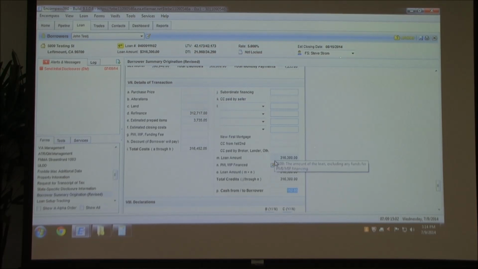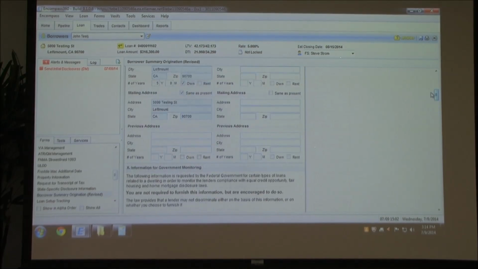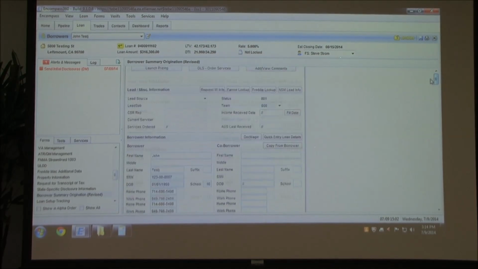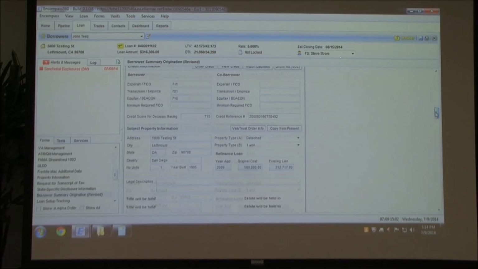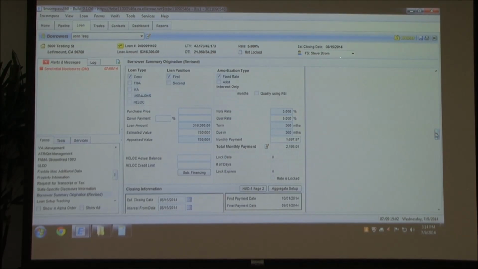I'm actually $150 short. My client said they don't want to bring in any money. So I'm going to raise my loan amount by $200 as a kind of reminder of where I'm starting. So I'm going to go to my loan amount, which is identified right here. I'm going to change it to $316,500. I am now ready to go to the pricing system.